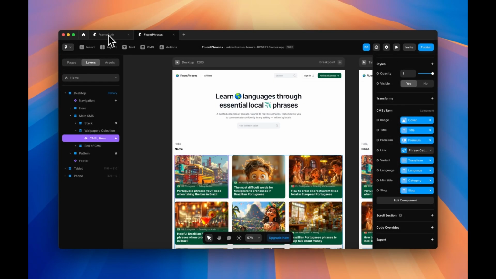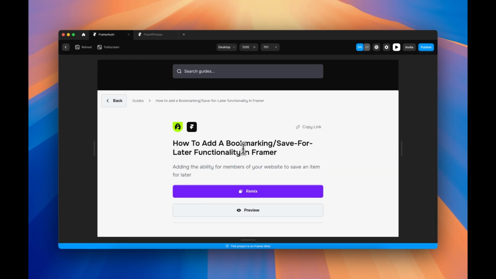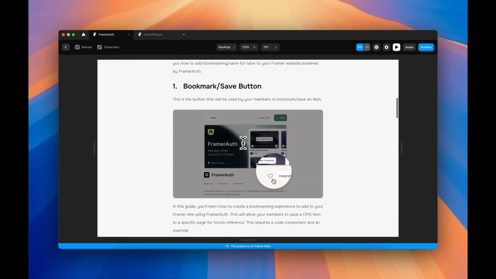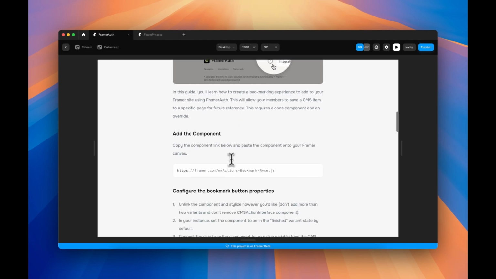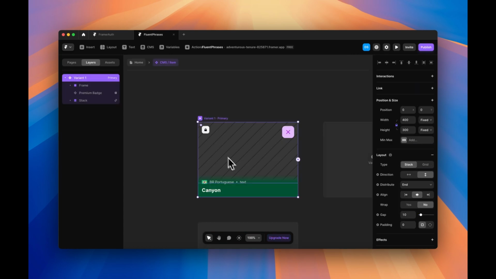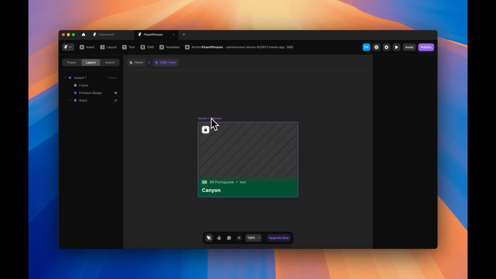Here's how to add the new Framer Auth capability for bookmarking and save for later to your Framer project. You want to follow along inside of this guide, and the first thing you'll need is this toggle component. You'll just copy that and then go into your CMS item, and we'll just paste this in here.